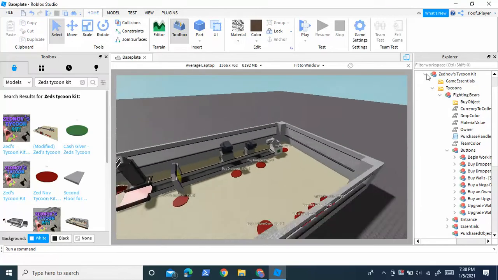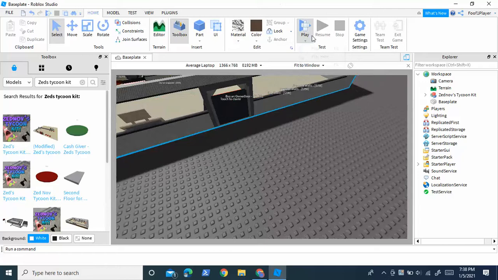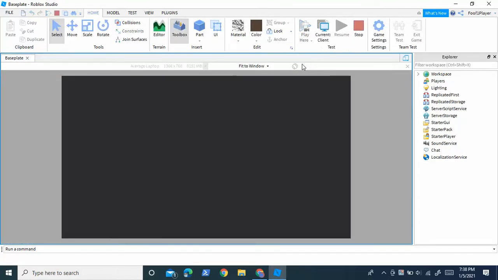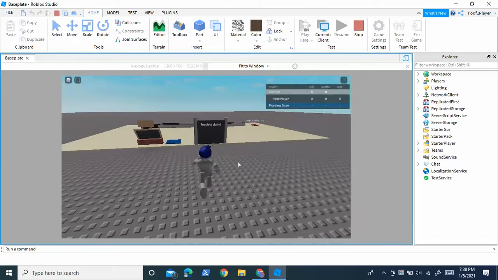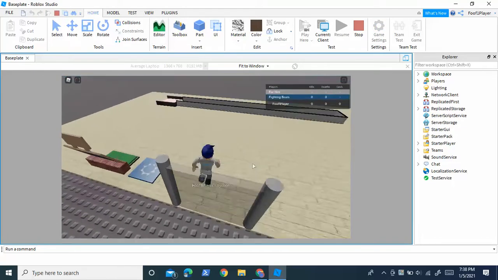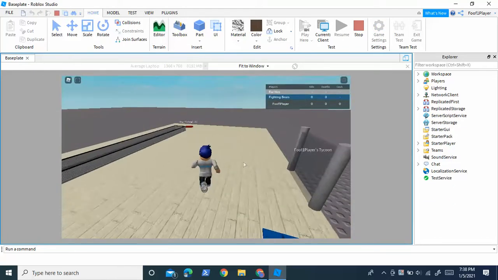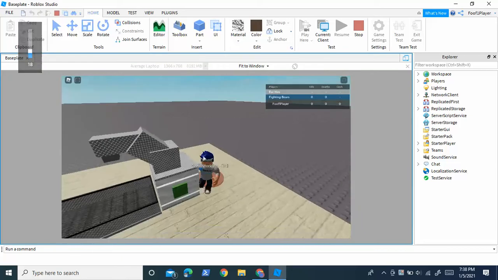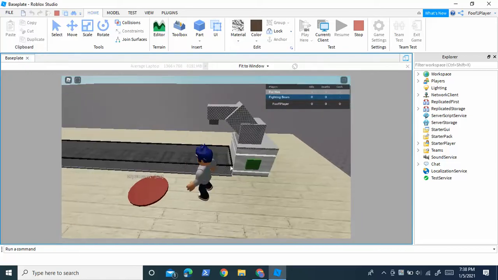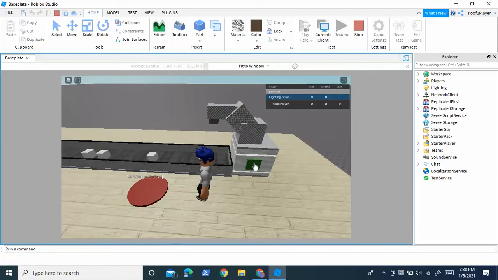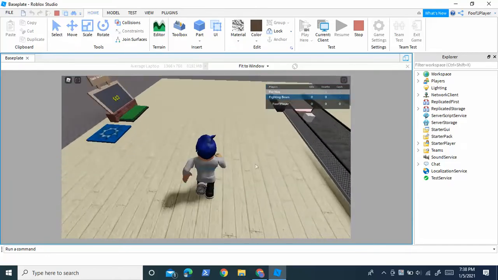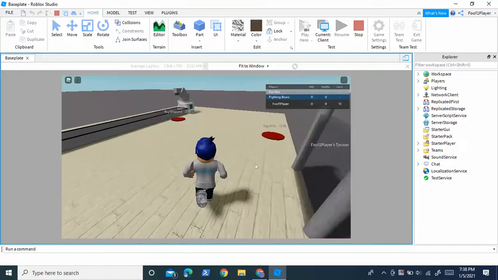Now, if you join this game right now, you should have a working tycoon. So let's just wait for it to join. If you join this right now, you'll have a working tycoon. Everything works pretty well. You can begin working. You can buy stuff, just like a regular tycoon, even though this is a click tycoon, which is a little older, but it still works, and you can collect the cash, and everything looks fine.